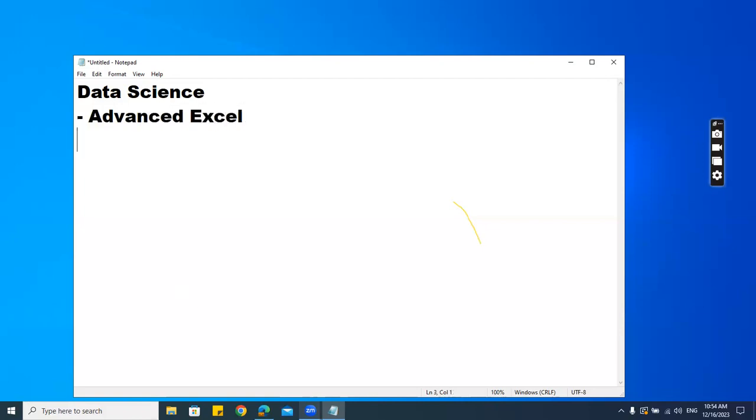Okay, so what is that? Why do we have to learn advanced Excel? Advanced Excel acts as a database, as an analyzing tool, and it can also be used as a reporting tool. So this is one software which can be used for everything. That is why advanced Excel always stands number one in the analytics and reporting field.